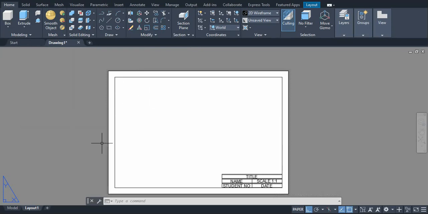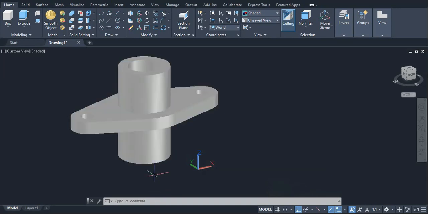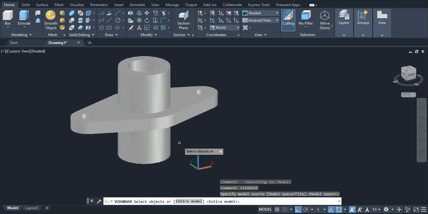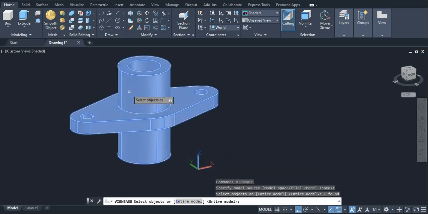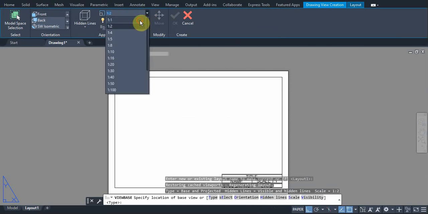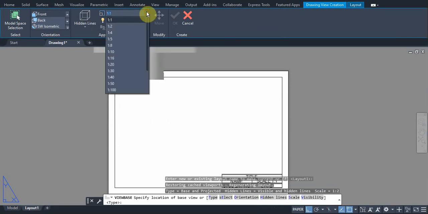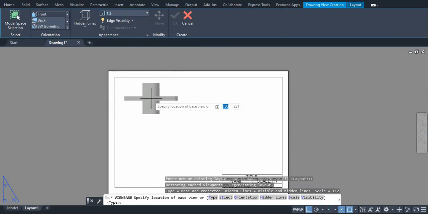Now let's bring our drawing to the layout for printing and so on. To do that, type in view base. Base, enter model space, select the object you want to take to your layout, then press enter. It asks you to enter a new or existing layout name to make current, or just take the one which is there, Layout1, it's fine. 1:2 is the scale. Let's see if we can change the scale. 1:1, how does it look? Okay, 1:1 is big, so 1:2 is okay. Scale in this case is 1:2.